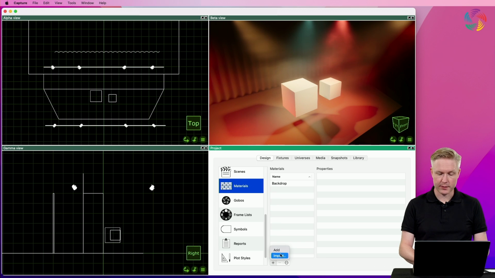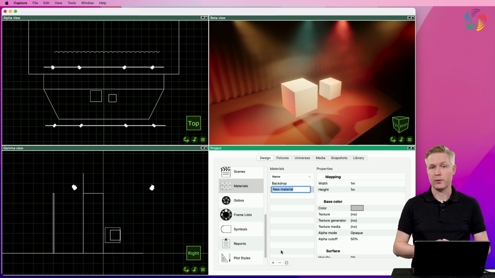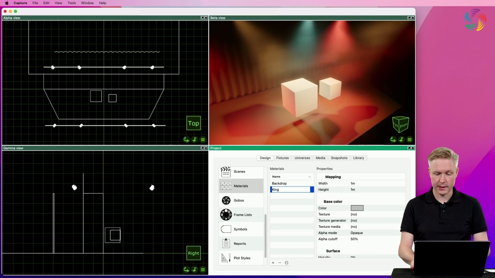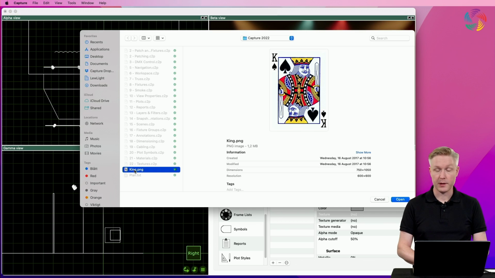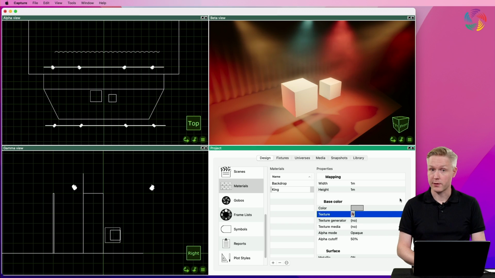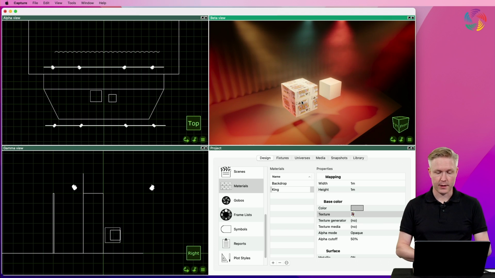We'll press the Add button to create a new material, and this is going to have a picture that is the playing card, the king. So I will call the material King. And next I need to identify the texture, the picture of the playing card, and select that for our new material. I can now drag and drop this material onto any object in the design.